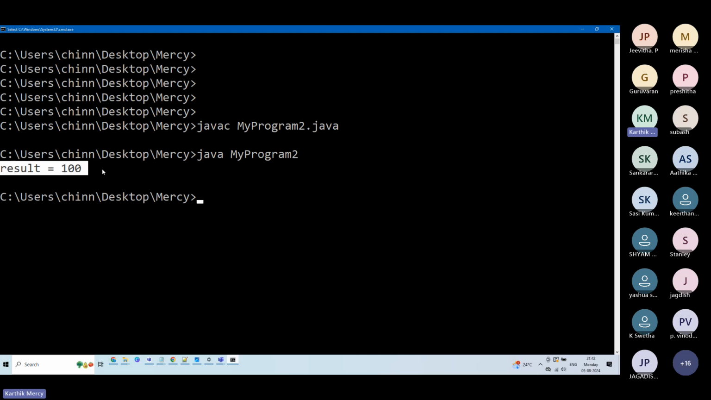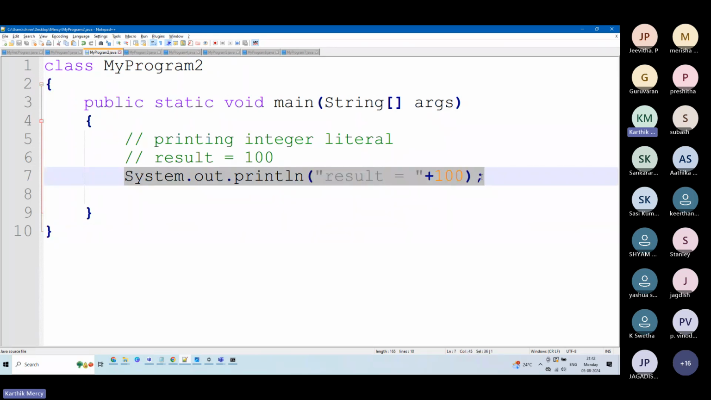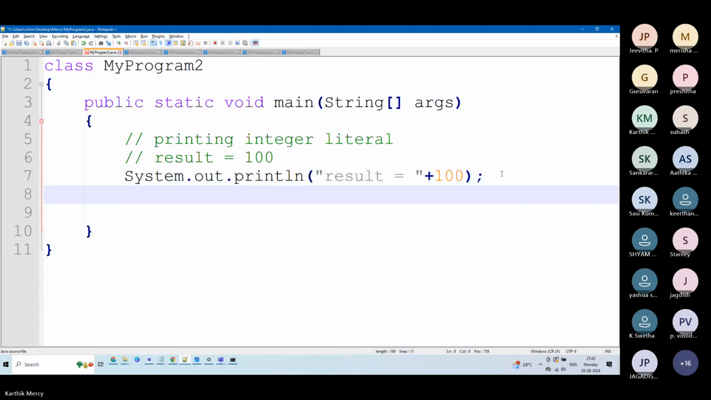Which means we can combine a string literal and an integer literal, and the same combination we can use for any kind of literals. So one last modification that I want to do over here is I'm copying this line number 7. I'll say right click copy. I go here and I want to just print one thing.